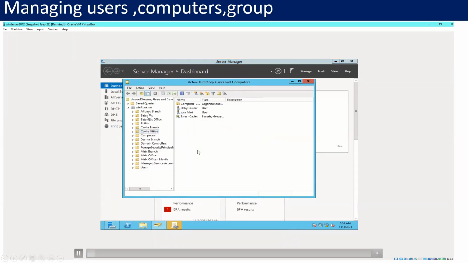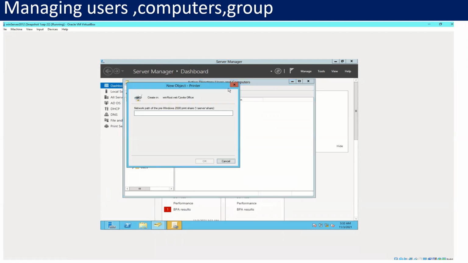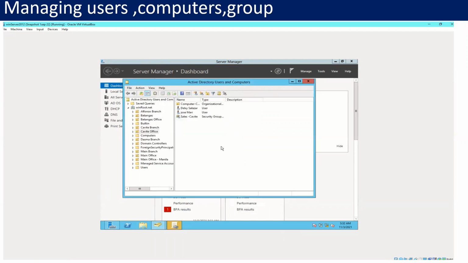So we have already created here organizational units. Within each organizational unit, we have users, groups, and computers. And so let us review how to add a user. To add a user, right click, then choose new, then user.